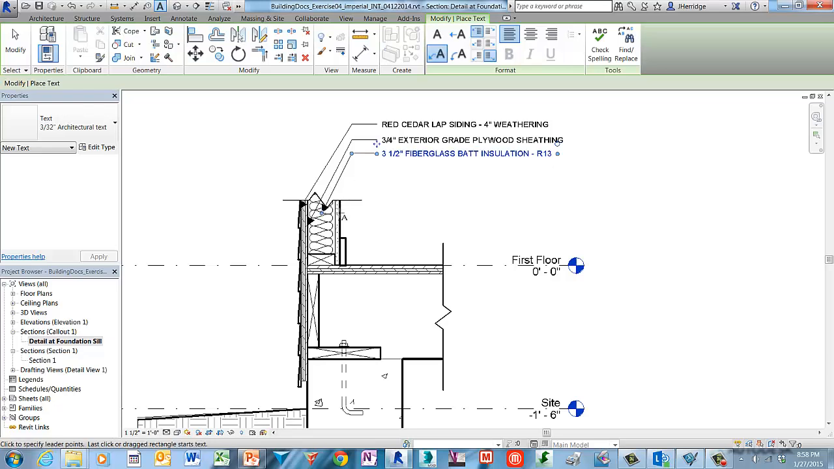Left click in space to accept that. Let's go ahead and call out the vapor barrier just to the inside face of the gypsum wallboard. Type in 5 mil vapor retarder. Okay, left click to accept that string.